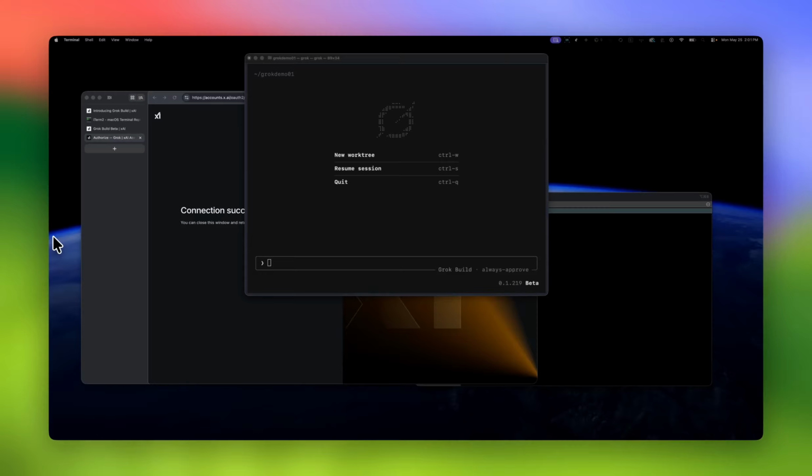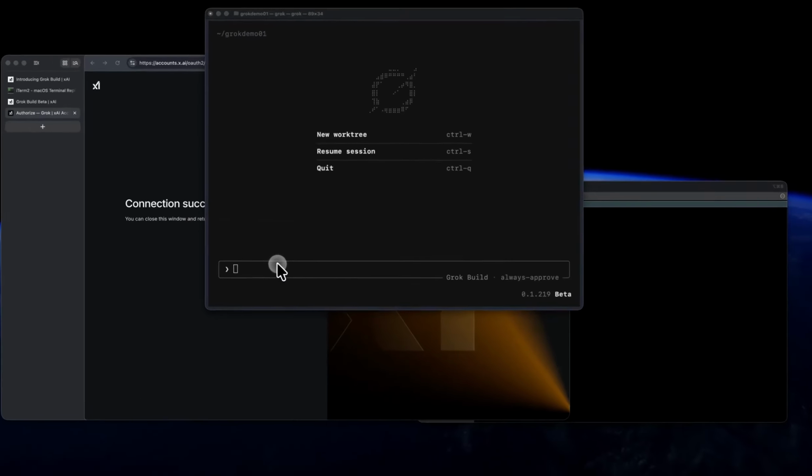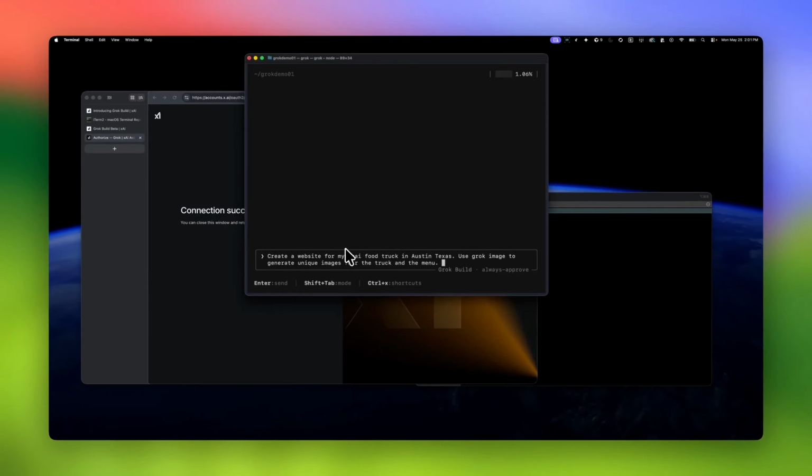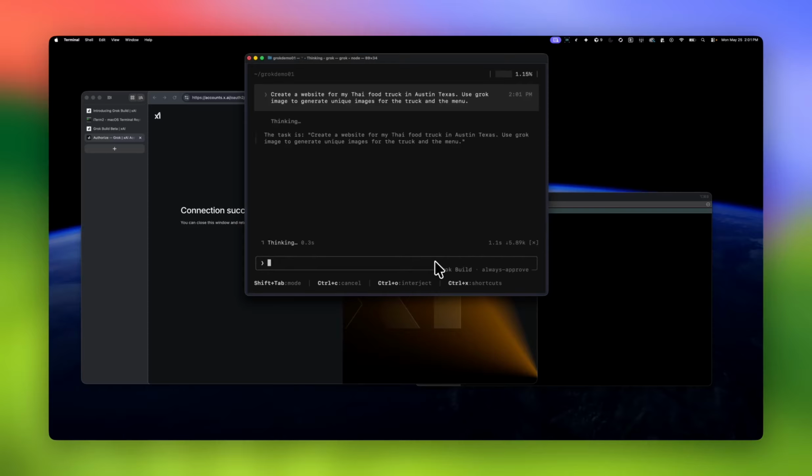The first thing that I'll ask Grok is to create a new website for me. I'll make this website for a Thai food truck in Austin. And I also asked Grok to use Grok Imagine to generate some unique images for the truck and the menu, so we'll send that in. Now this will take a few minutes.